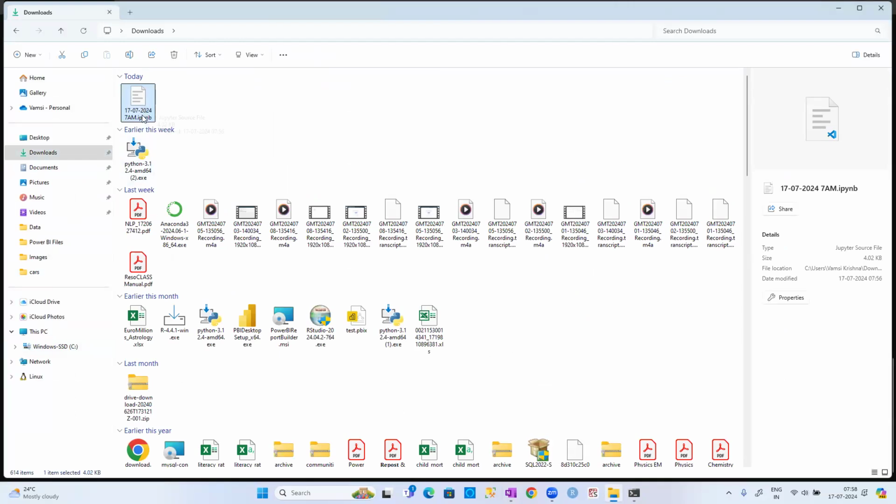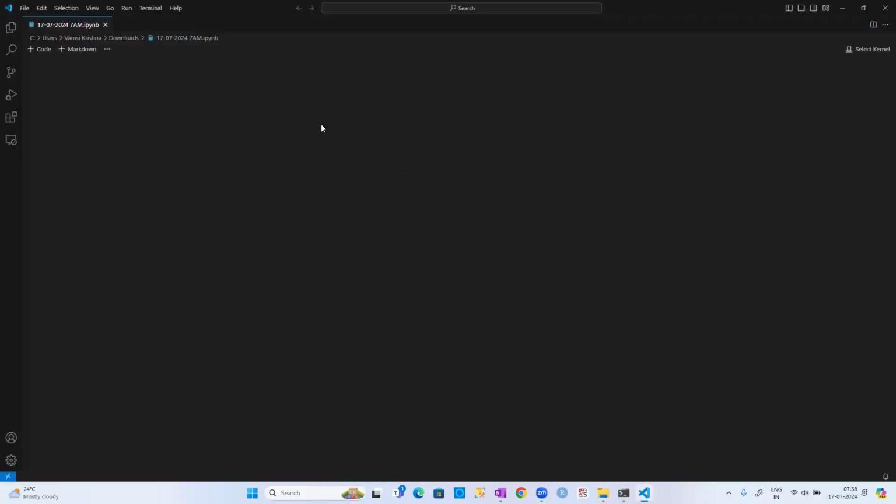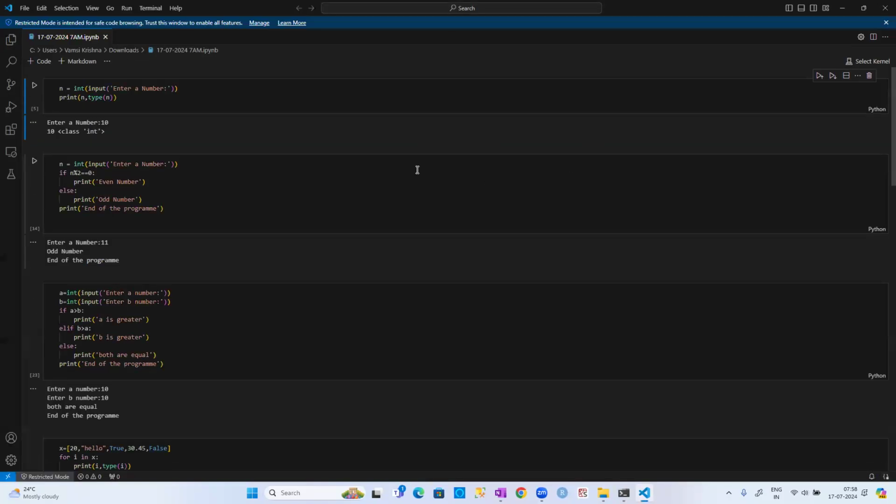Don't try to double click on the file, guys. You can't open the file like this. Because I have Visual Studio Code, it is directly opening in Visual Studio Code, but it is not going to open that way in your system, guys. So don't open it.